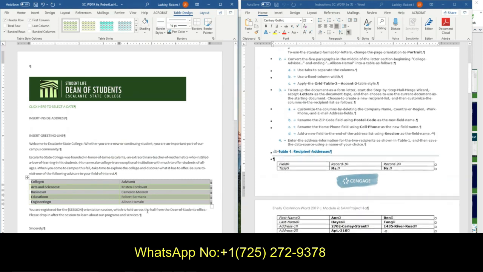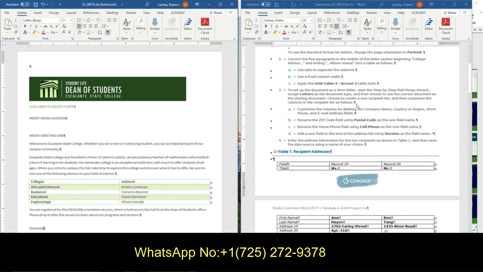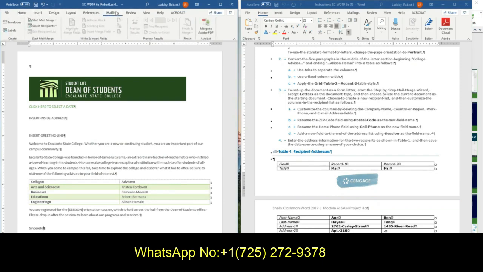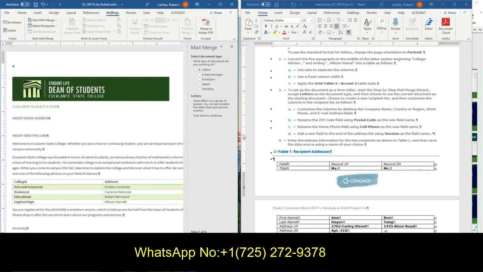Now it says to set up the document as a form letter, start the step-by-step mail merge. So I'm going to go to Mailings and Start Mail Merge. And it says to use the step-by-step. So we're going to do it. And it says accept letters as a document type, then choose the current document as a starting document. So I'm going to click Next down here, use the current document. So I'm going to click Next. And now the list is where we're going to be at.